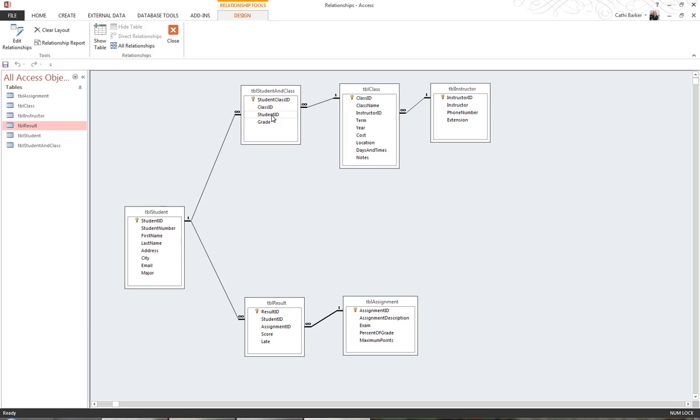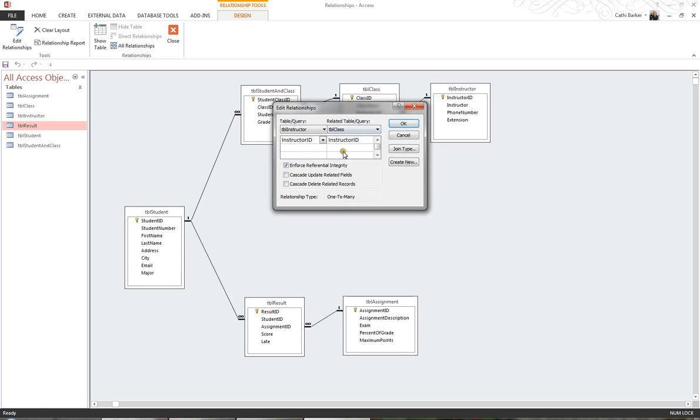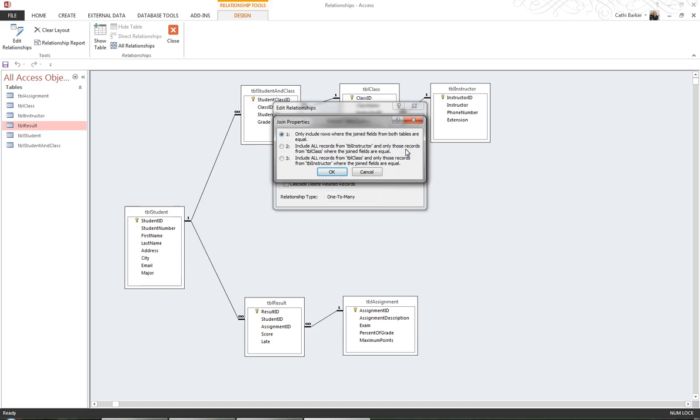Now, another consideration when creating relationships are join types. Let's again take the case of instructor and class. I'm just going to double click this line here. When you are creating enforced referential integrity, to your right you have a join type, and if we click this button here, we can see what the default join type is. The default is only include rows where the joined fields from both tables are equal. We can change this. We could actually say no, include all records from the instructor and only those records where the instructor has been put against a class.